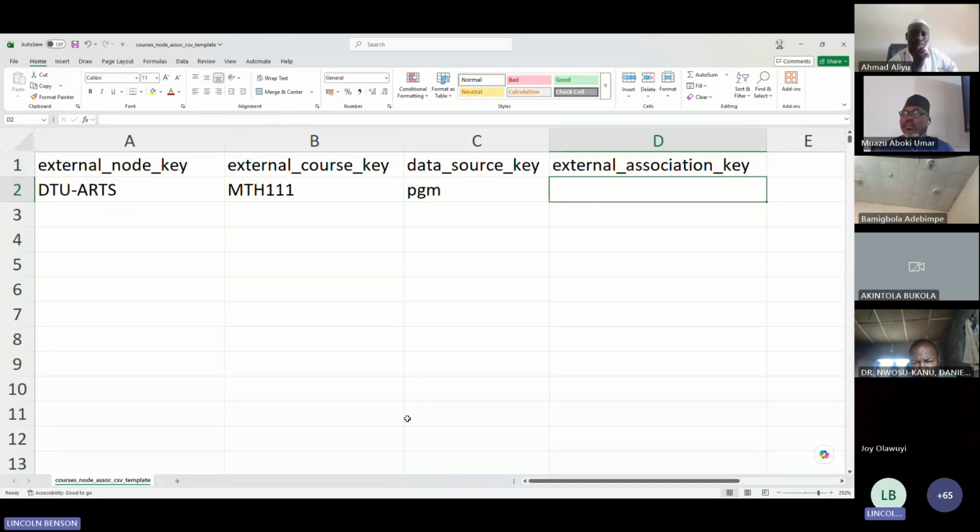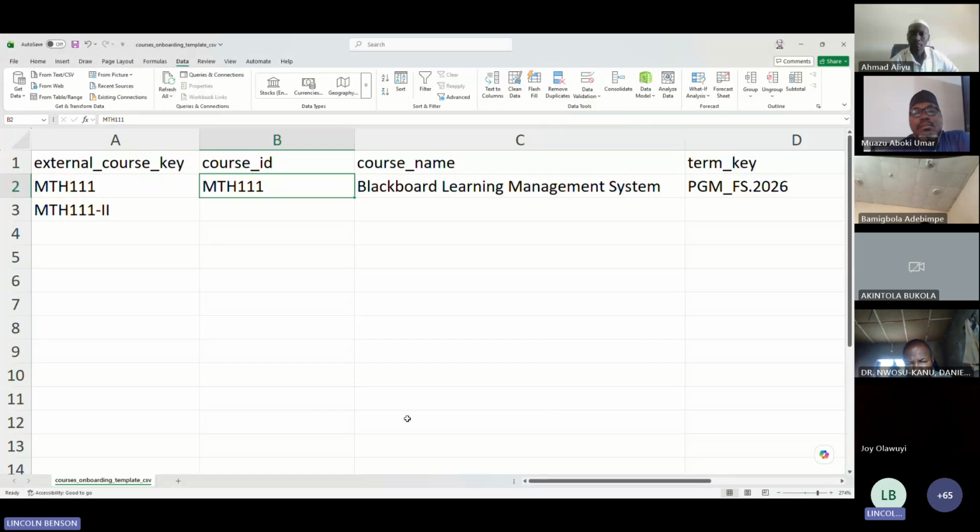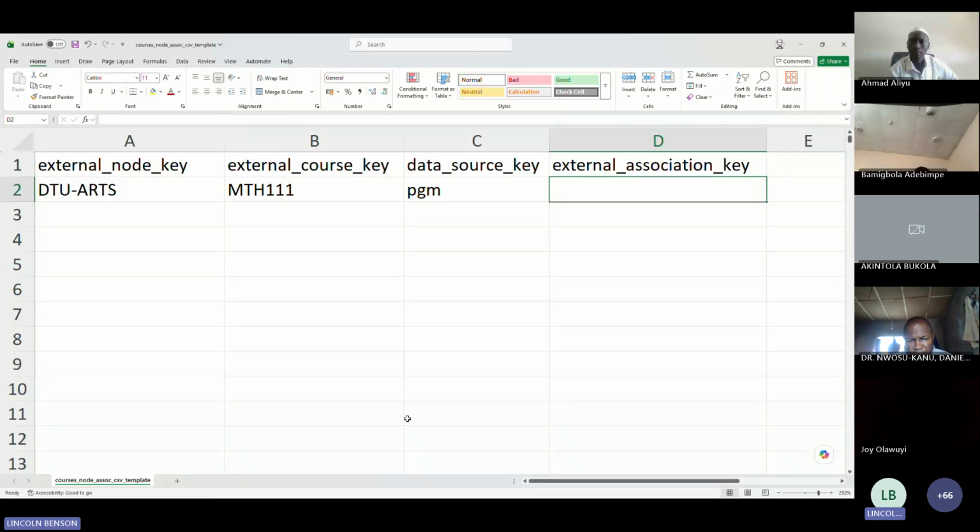Okay, so back to our template. Is the screen visible now? Yes. Okay, great. So the external node key, I'll repeat again, the external node key is the node identifier you design behind the Blackboard via the institutional hierarchy. That's your node. The external course key is your course code or the course ID. Then your data source key, which is uniquely designed for you as usual. You have that personally to yourself.